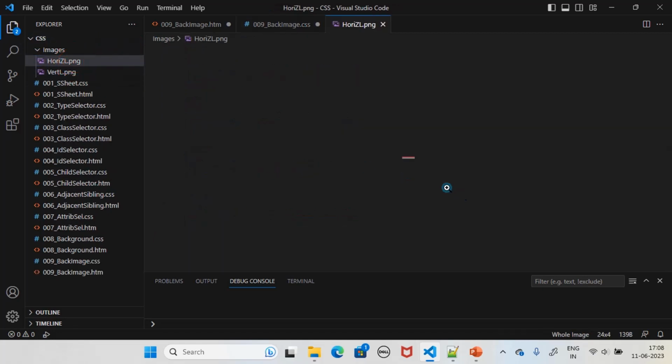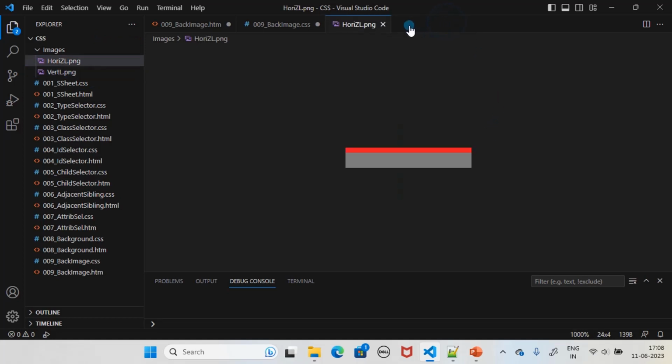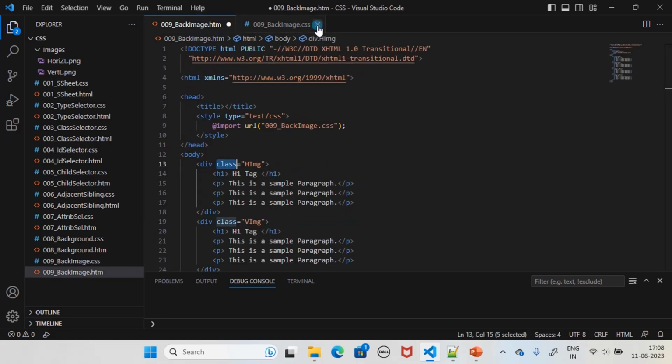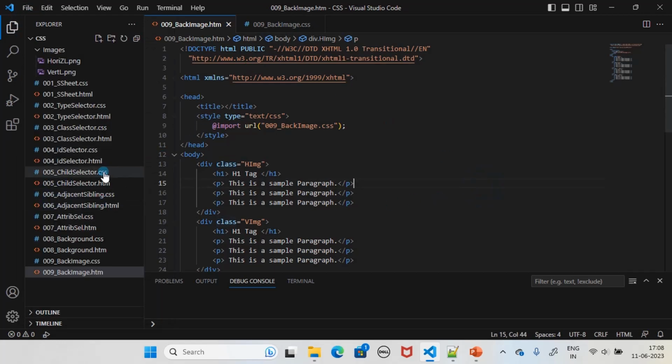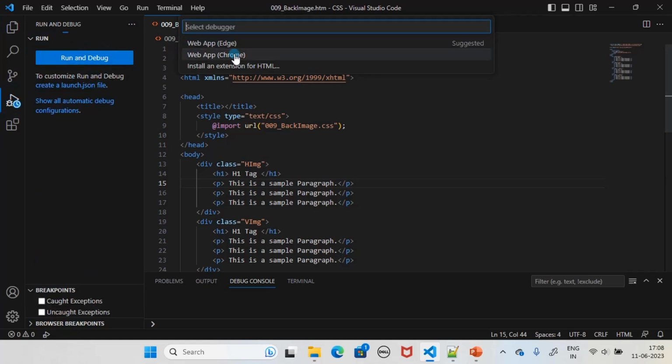If you double click, you can see the image icon here itself, and this is the horizontal L image, and vertical, if you see, this is the vertical image. We are going to use these 2 images on our div tag. Since we see the white dots here, we have to save all the files. Alright, now we will run our HTML. Just selecting the HTML file and choosing run and debug.